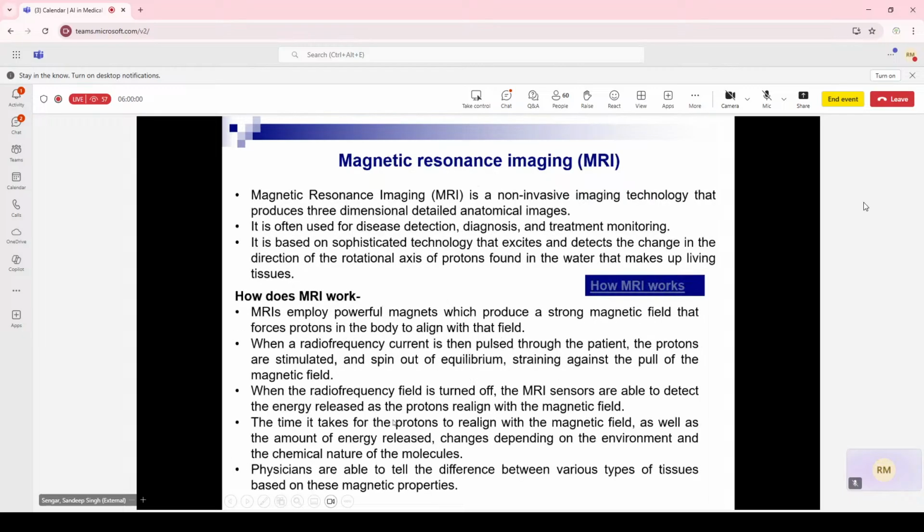Then next is MRI, magnetic resonance imaging. It is different from both X-rays and CT scan. MRI is a non-invasive imaging technology. Non-invasive means we don't pass any rays, right? In X-ray and CT scan, we are passing X-rays, which can be harmful for the body. But MRI is non-invasive, meaning we are not passing any rays, but we are generating a magnetic field, right?